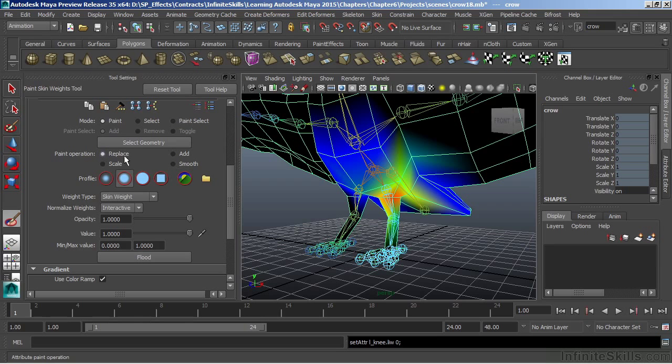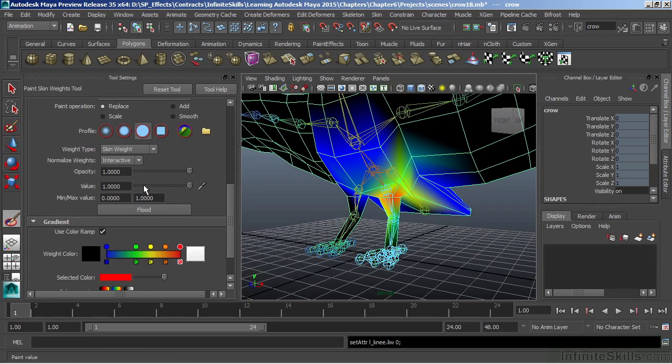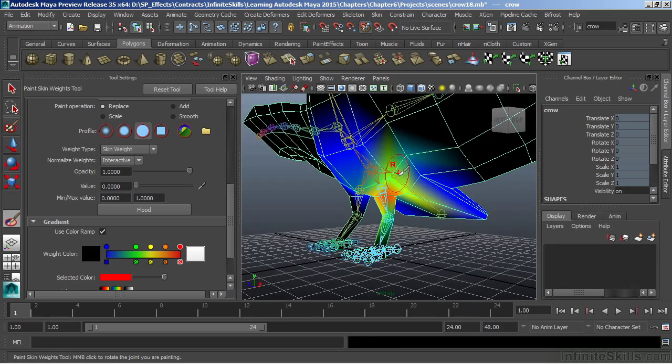The paint operation I want is replace. And since I'm going to be removing a lot of these weights, I'm going to choose the solid brush and change the value to 0. This will effectively remove all of the weight from the particular vertex that I'm painting on. So let's go out onto the model. And again, this is the left leg joint. We can see that it is highlighted. And I'll just start to paint.